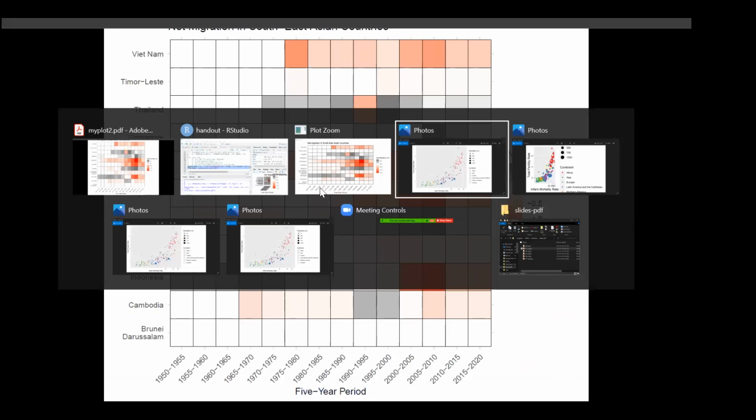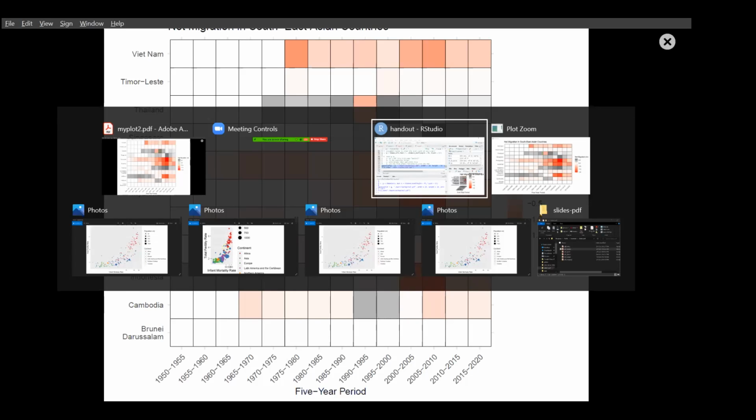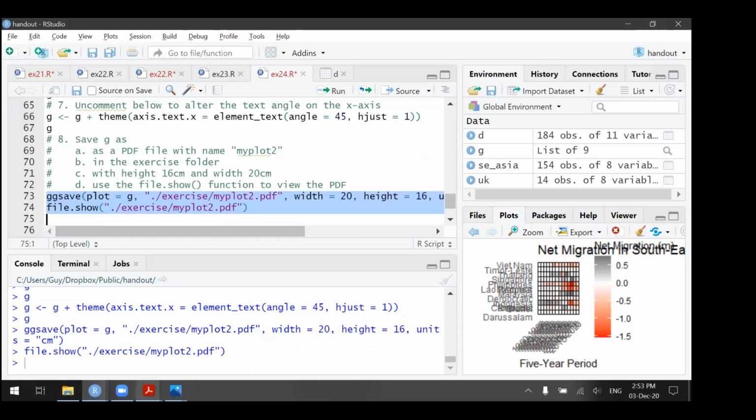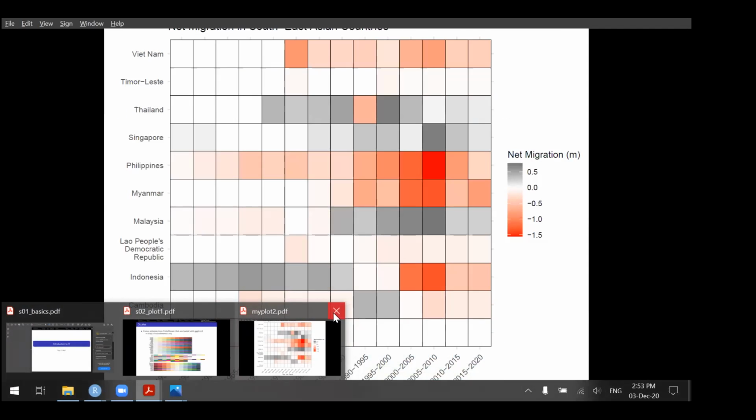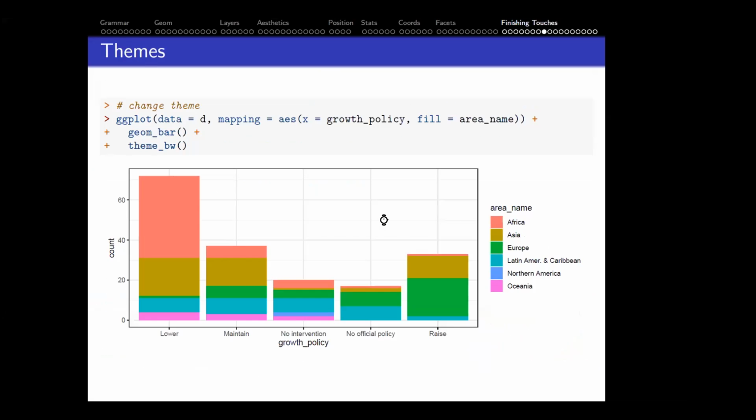Okay, so that was exercise 2.4. Where were we? Back in the slides. Yeah. Move this out there. Close this one down. Okay, so I think that was the last slide, wasn't it?